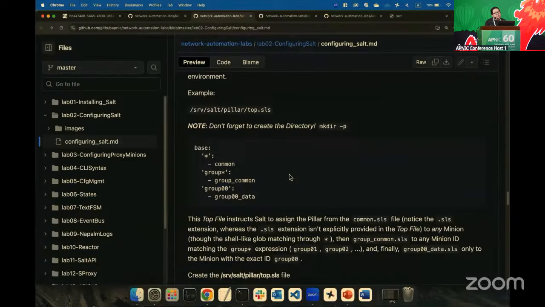So imagine if you have a minion ID of group00, then it should match all of these, because it will match anything with the first one, and then the second one, anything starting with group, and then the last one will specifically match the value group00. So this minion will basically apply all the configurations that we configured here. And as Awal mentioned, if it matches multiple items like this, it will not stop at a specific item. It will go until the end of the list.